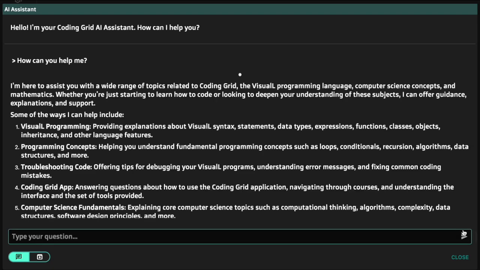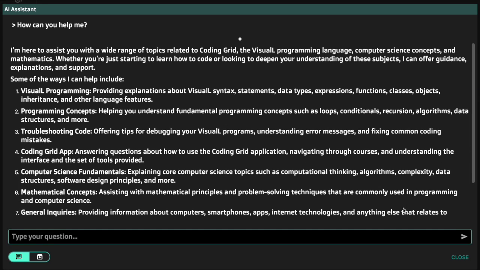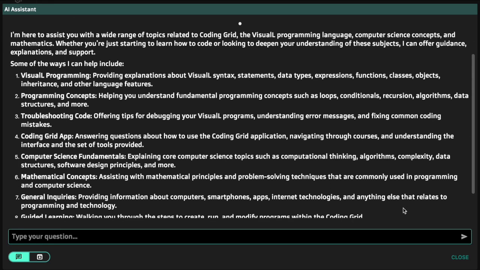I'm here to assist you with a wide range of topics related to Coding Grid, the VisualL programming language, computer science concepts, and mathematics. Whether you're just starting to learn how to code or looking to deepen your understanding of these subjects, I can offer guidance, explanations, and support. Some of the ways I can help include: 1. VisualL programming, providing explanations about VisualL syntax, statements, data types, expressions, functions, classes, objects, inheritance, and other language features.